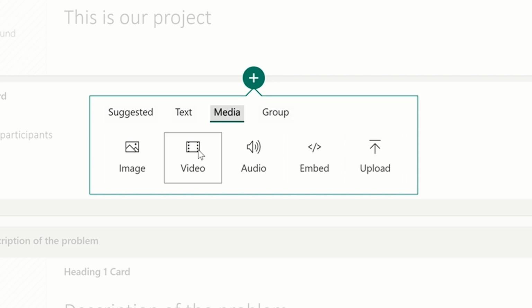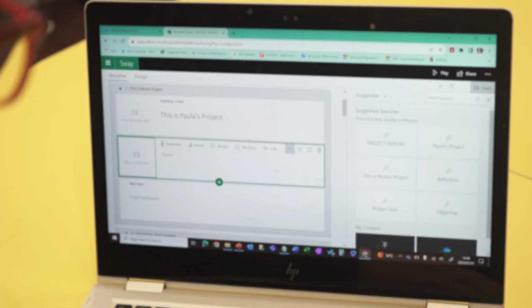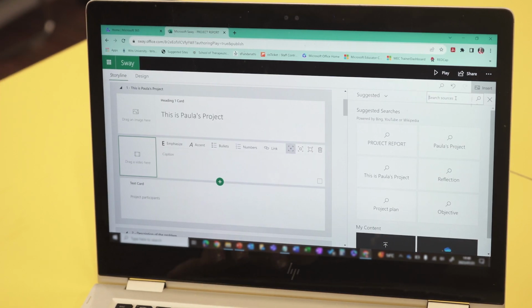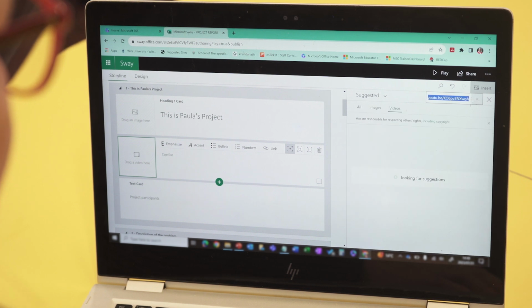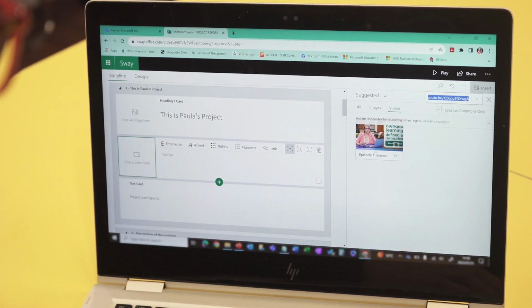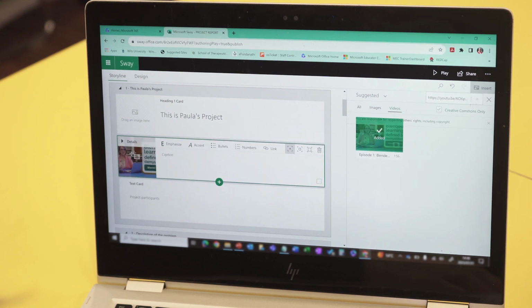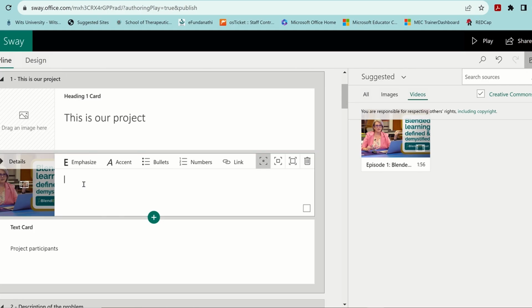So in media, I'm going to select video. I already have an idea of which video I want, so I'm going to paste the URL into the search icon, and you can see there is my video. Click add and it comes up straight away. I simply give it a caption, and I can decide how big I want the video to be. So I'm going to make it the biggest size.